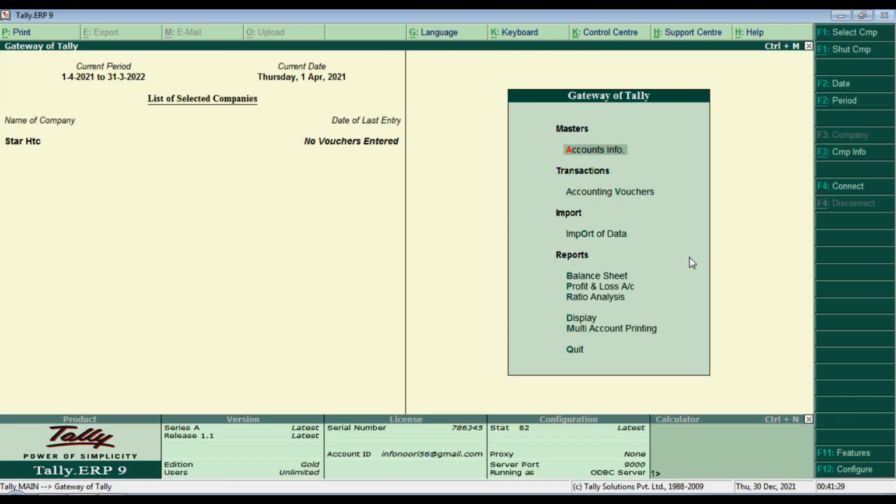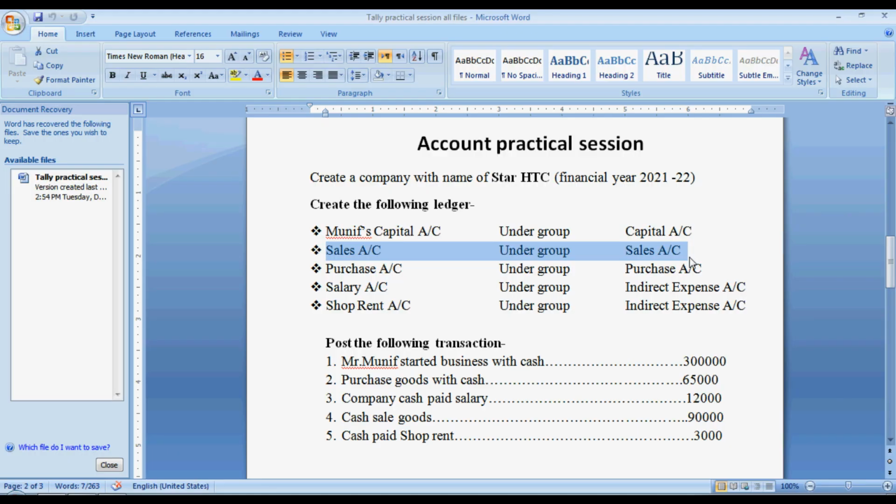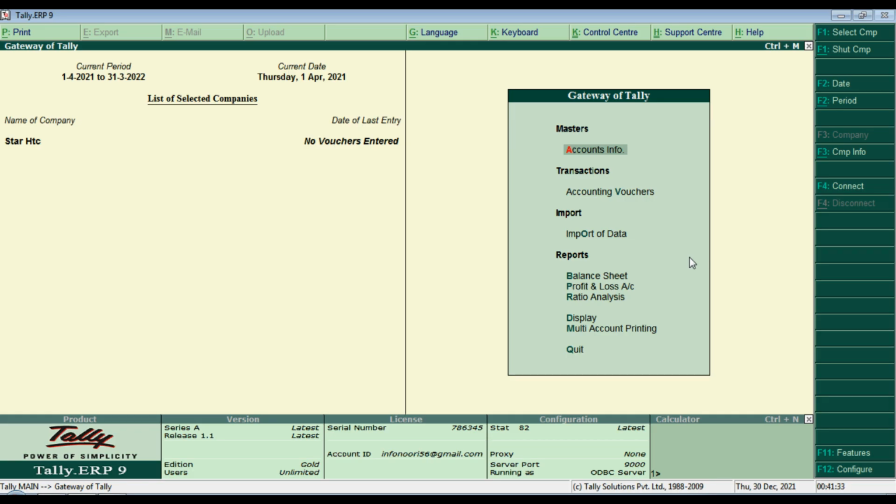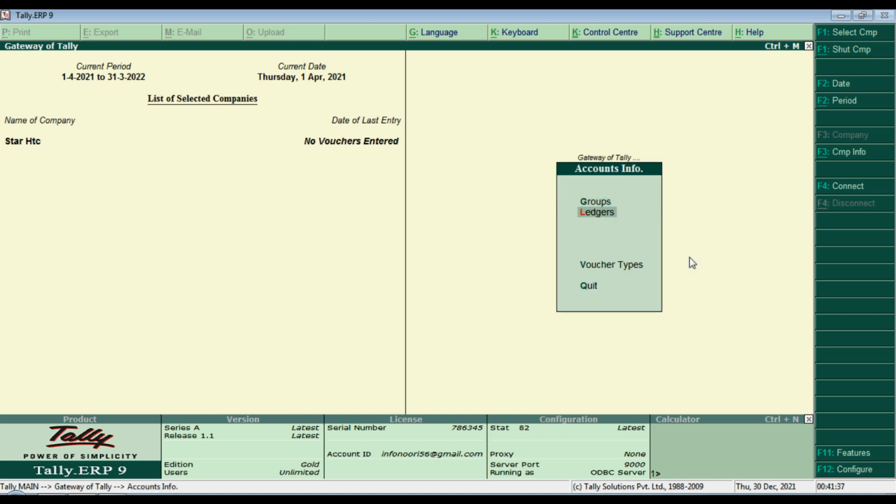If you want to see that ledger, you can find it by display, account info, and you will find ledger views.